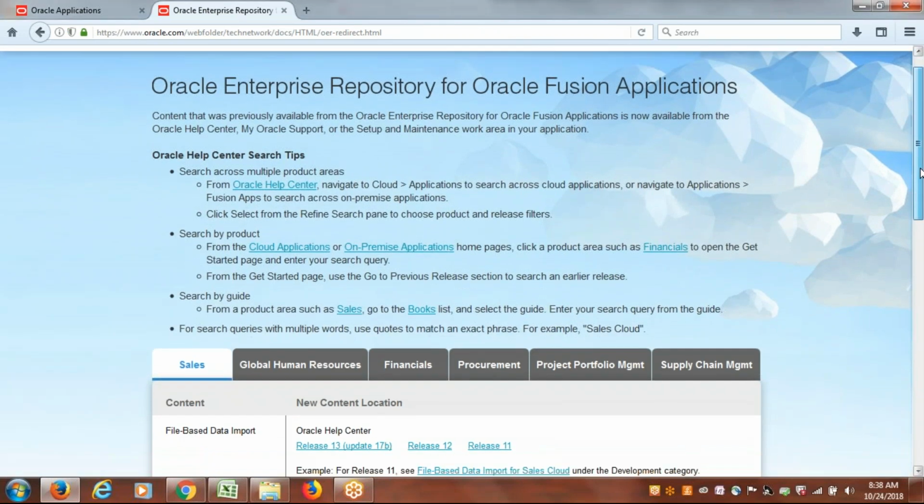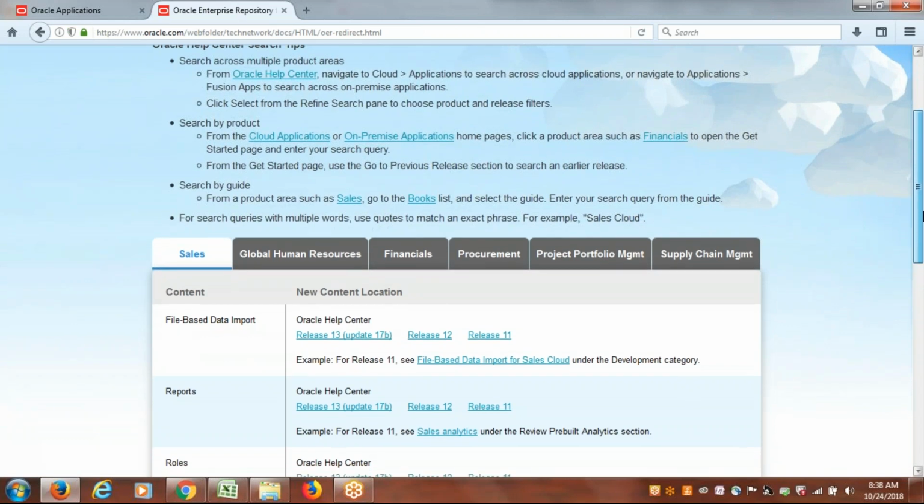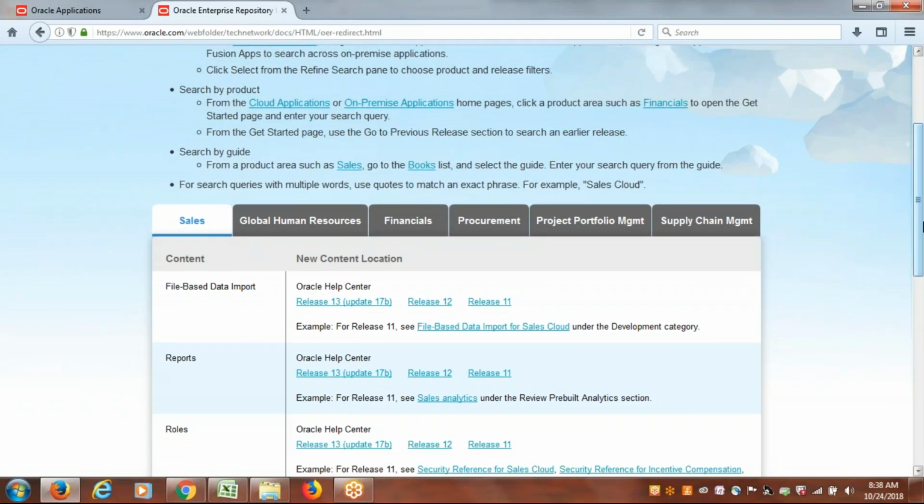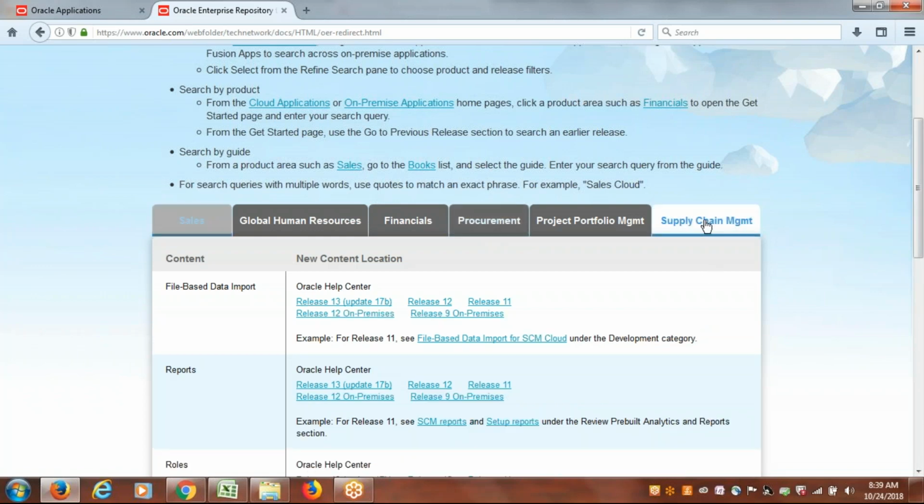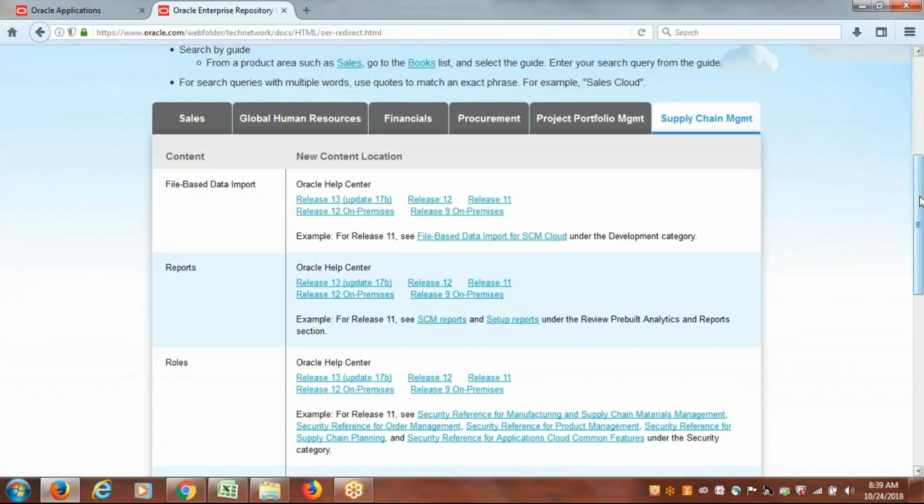We need the template related to items. The items template is part of supply chain management. Inventory, purchasing, order management, all those templates are available under supply chain management. For procurement, they give a separate section to find the templates or any relevant data. Just click on the supply chain management tab.